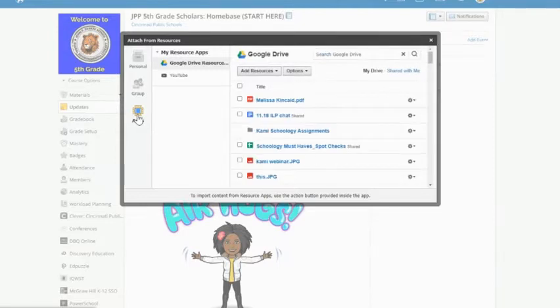Now your Google Drive files are usually going to come up with the ones that you have used the most recent, which may or may not be the one that you actually want to embed. And that's why I told you to know the file name. If you know the file name, you can just search for it up here. My file is called Embedded Slide Deck.